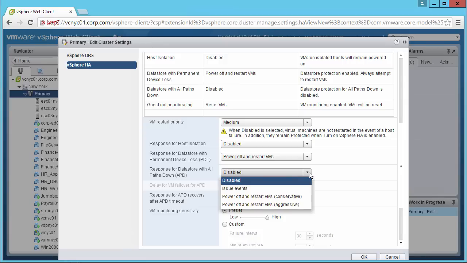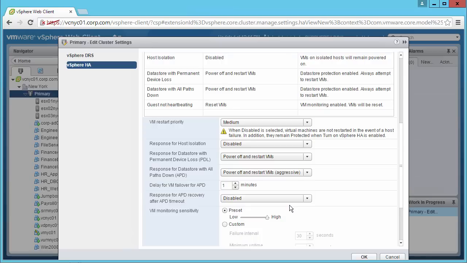For response for data store with all paths down, or APD, we have a couple of new options. Power off and restart VMs, conservative and aggressive. If conservative is selected, VMCP will ensure that a host with a connection to the VM's data store is available before restarting it. If aggressive is selected, VMCP will restart the VM whether or not a healthy host has been found. Aggressive may speed the response, but there is a risk associated with it. For this demo, we select aggressive.